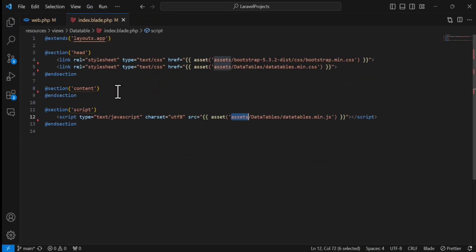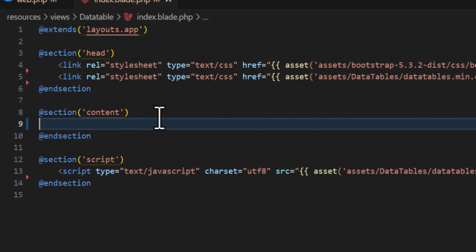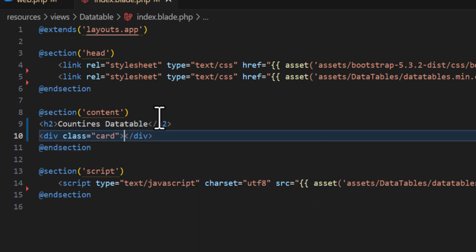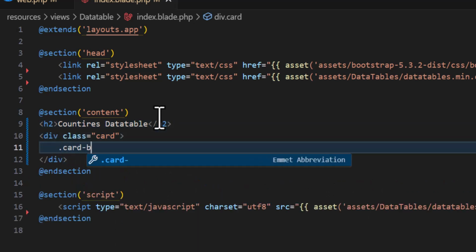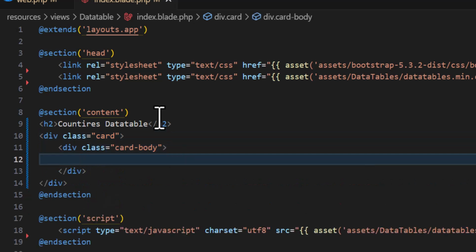Now let's create our table. So let's go to our content section. In here, let's add an h2 tag and write countries data table. I will create a card div. Inside the card div, I will create a card body. Then my table, and we have to give it an ID. So I will give it countries table ID and class of table.